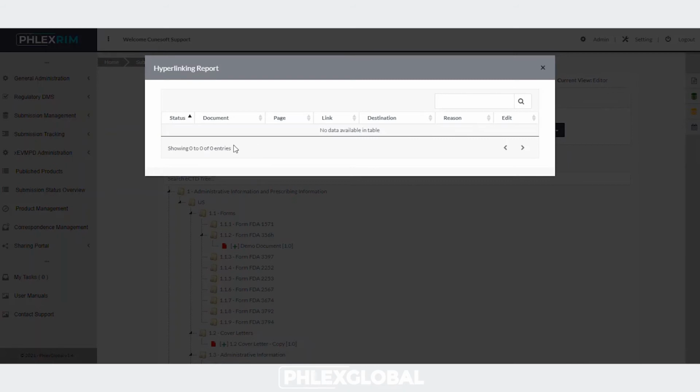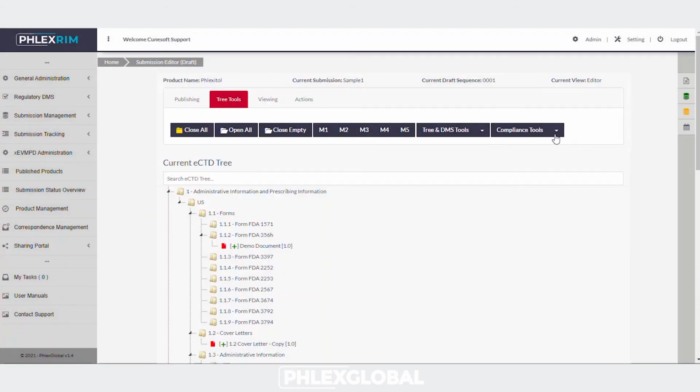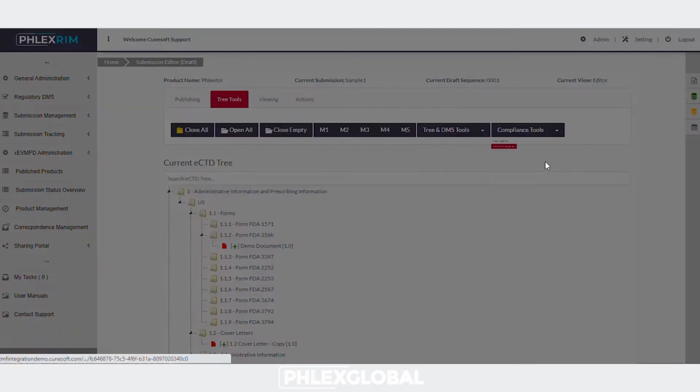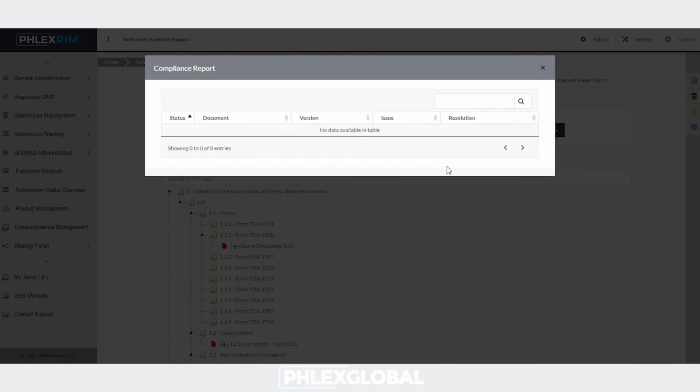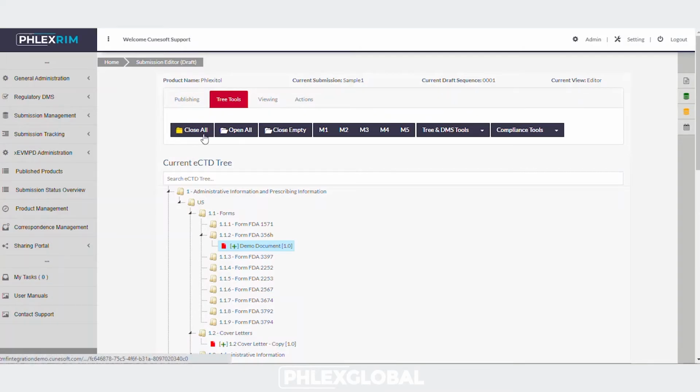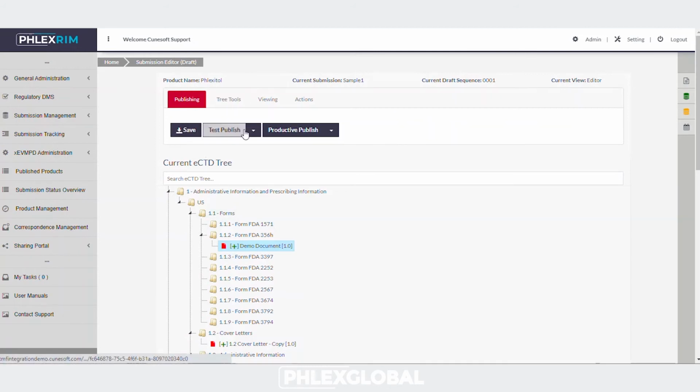I don't have any errors, so I don't have any message here. I can also check broader ECTD compliance, and again, no problem. Once I have my submission in a state where I believe it's ready to be published, best practice approach is to do what we call a test publish.